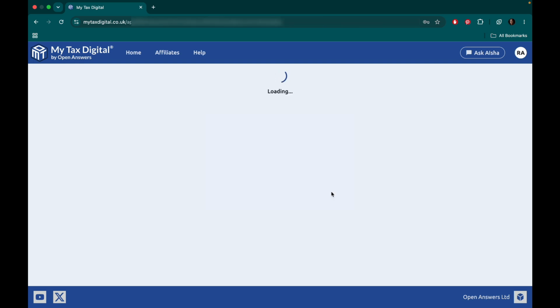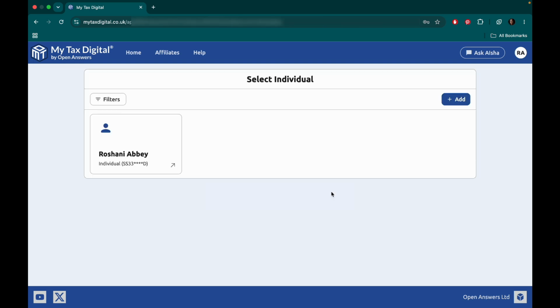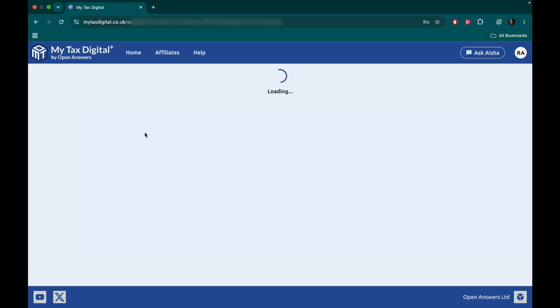Once you have signed in, you can go ahead and click on the entity that you would like to upload your information for. In my case, I'm only one individual, so I'm going to click on this one. You might have a sole trader account, you might have another one. You should only have one individual here unless you're an accountant doing things for multiple people. So let's click on myself.